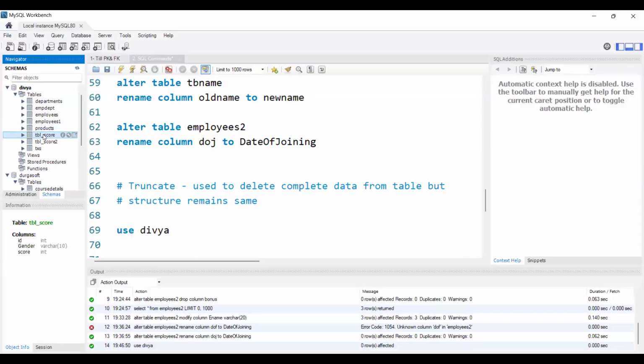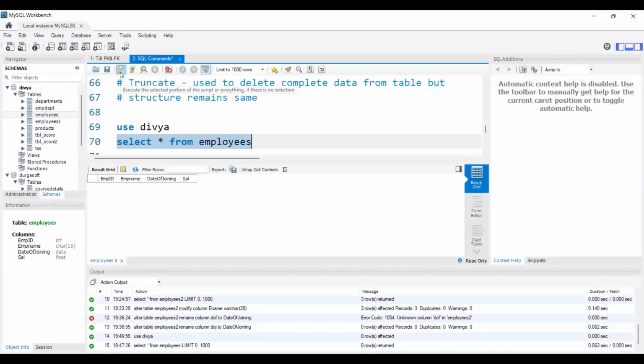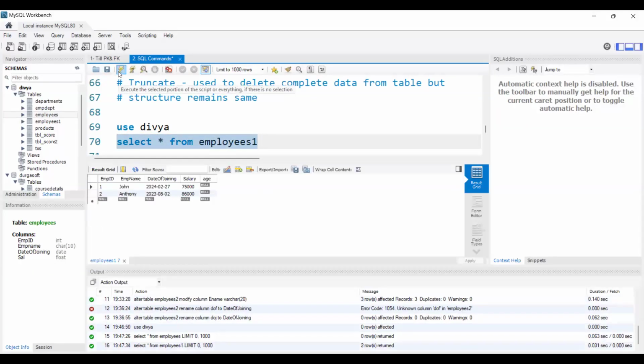I have a product table. Let's see whether I have data inside. Select star from employees. I'm just displaying the data. I don't have data in this. Employees 1. I have some data in this employees 1 table in the Divya database. If I display the data, I got 2 rows, right? John, Anthony, something like this.